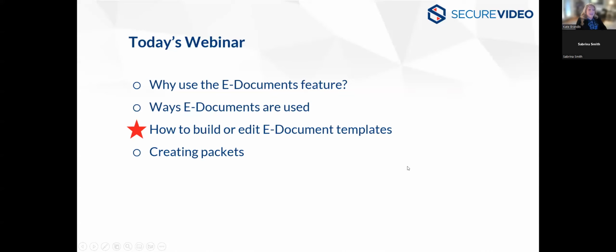Then we're going to talk about creating packets, so different packets of forms that you can send to your telehealth participants. And then we're going to talk through some example workflows of what can be done in terms of assigning packets to your participants and even assigning a document to yourself as a host if there's a situation where you need to fill out a document in your account. And then at the end, we're going to go through some Q&A.